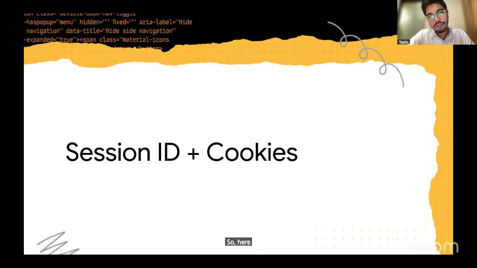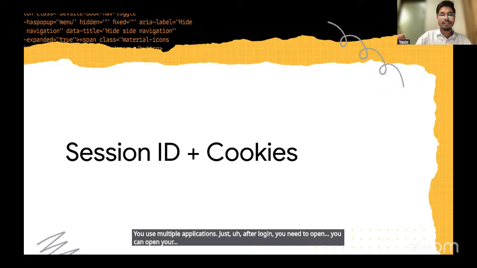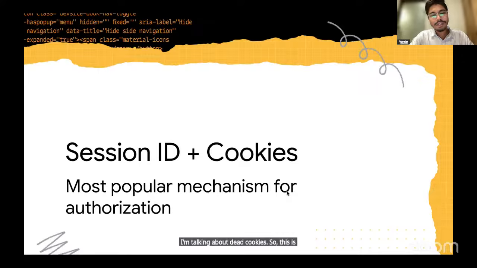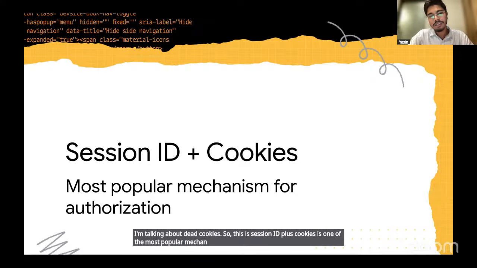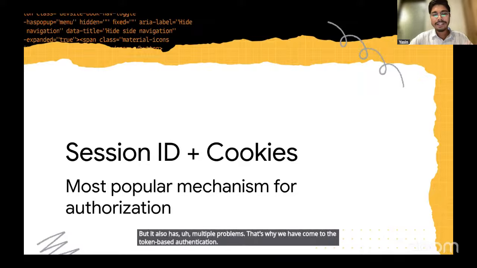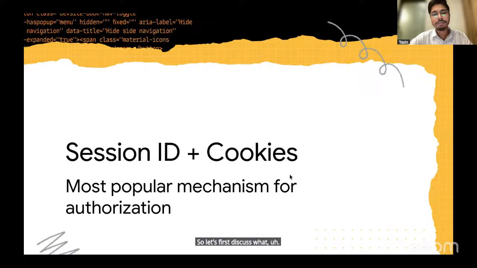So here is one task for you all. You use multiple applications. Just after login, you can open inspect and check any network request. In the request header, you can see there is a cookies header. In the cookies header, there is multiple data that your browser is sending to your web application. I'm talking about those cookies. So session ID plus cookies is one of the most popular mechanisms for authorization and authentication. But it also has multiple problems. That's why we have come to token based authentication. So let's first discuss what problems it has.